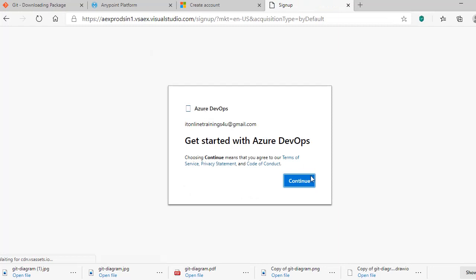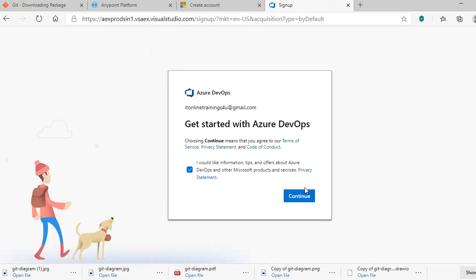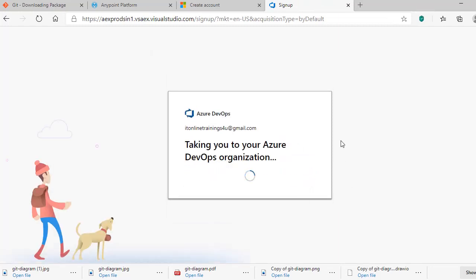Just for the beginners, I'm showing this step by step. Otherwise, if you are aware of creating an account and all, you can ignore this. You can ignore till this step. Meanwhile, it is setting up our Azure DevOps account.